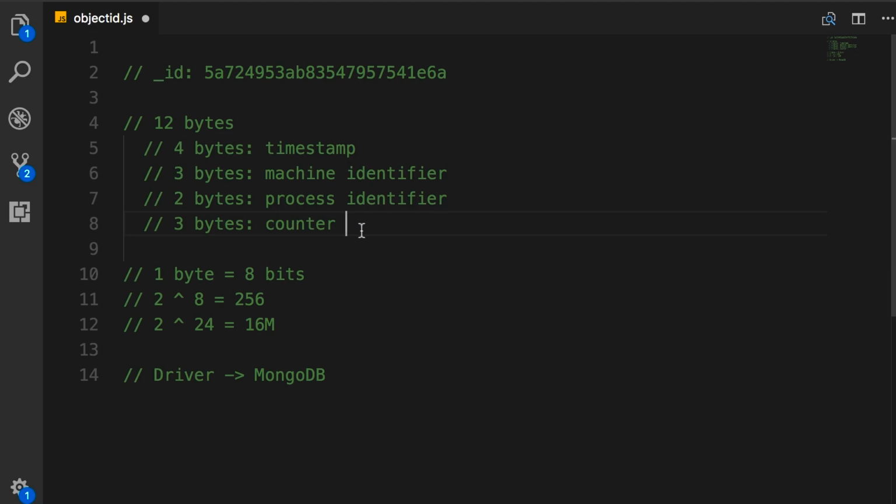When we build an application with Node and Express, we use Mongoose. As I told you before, Mongoose is an abstraction over the MongoDB driver. So when we create a new object, a new document, Mongoose talks to the MongoDB driver to generate a new ID. Now you can also explicitly generate an ID if you want to. So let me show you.